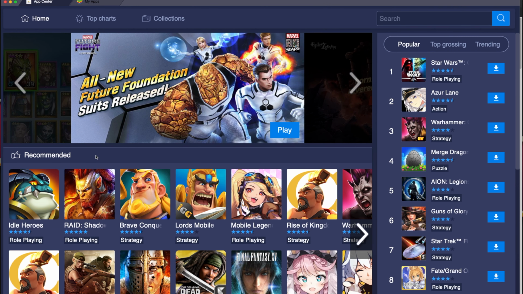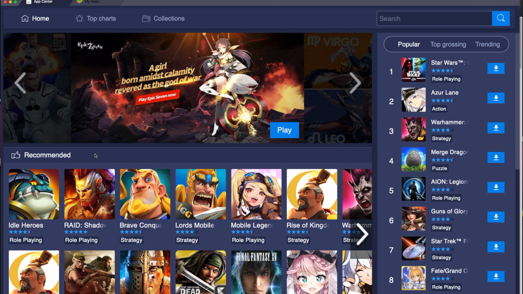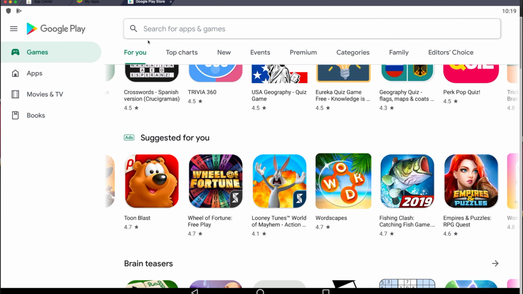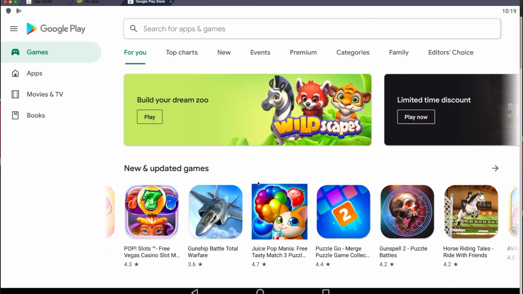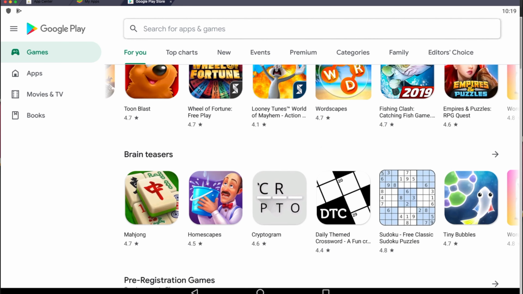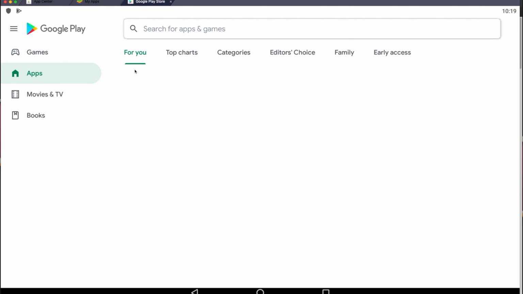But you can go to the actual Google Play Store and download some apps that you would like to particularly install. To do that, you want to go up to My Apps, and then you're going to see the Play Store icon on the screen. So all you have to do now is double click on the Play Store. And from this point, you can scroll through and find apps that you would like to install, or you can just actually search for one.